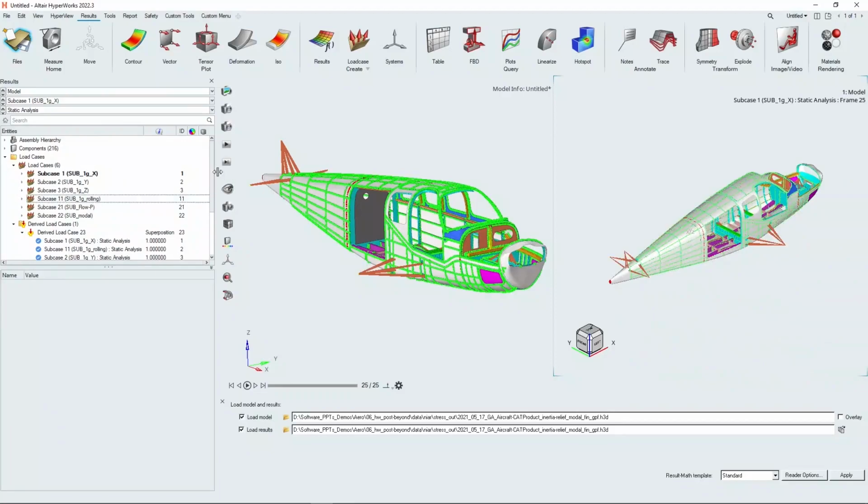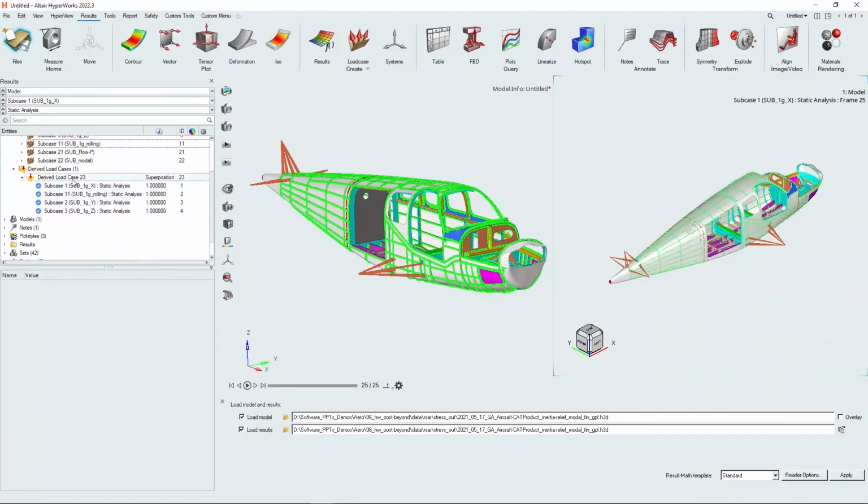Under the menu of derived load cases here, we're going to rename it to something simple for the purposes of this demonstration. We're going to apply some scale factors to each of the directions here. We're going to have 2.5 G in X, 1.5 rolling G, 2 G in Y, and 3.5 G in Z. And we're going to right click and make that derived load case now our current load case.